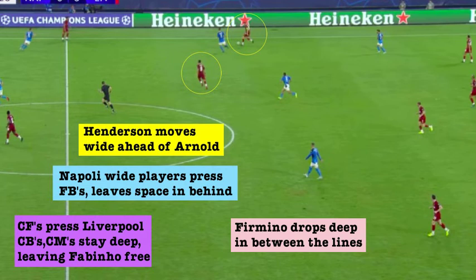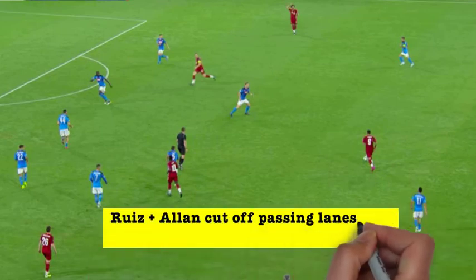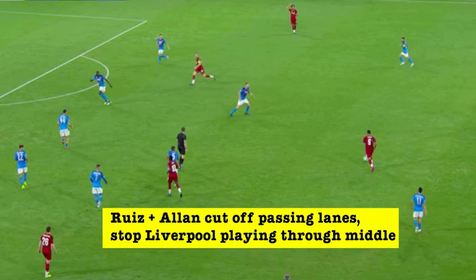Despite this, Fabian Ruiz and Allan were excellent positionally at cutting off the passing lanes into the Brazilian, which frustrated Liverpool, forcing them to move the ball out wide in the form of their fullbacks. Salah sat a lot wider on the right side than Mane did on the left. The Senegalese would drop deep in a similar vein to what Firmino would do, though Manolas would follow him tightly so that he couldn't drop deep, receive the ball, turn and dribble at the back line.